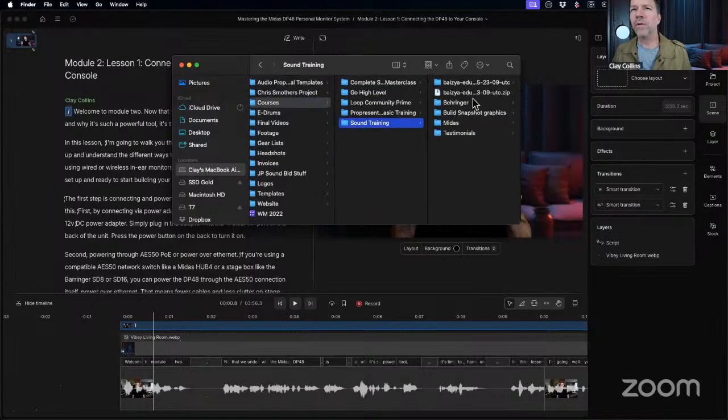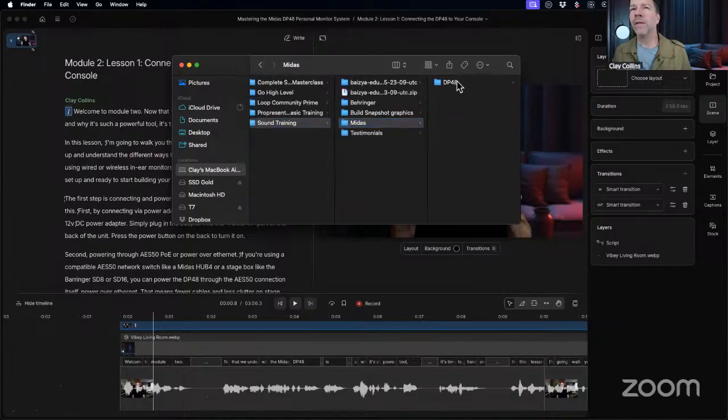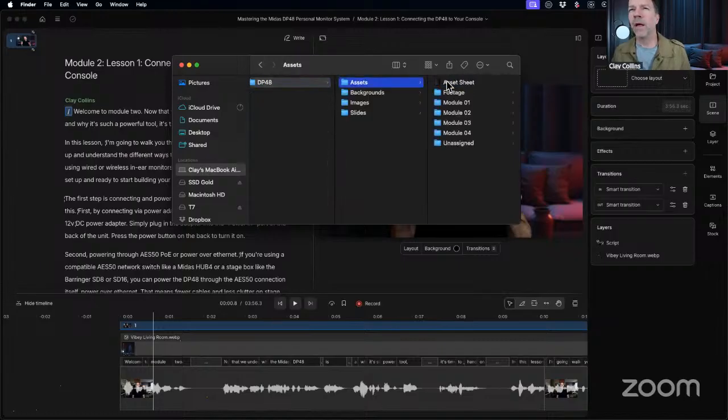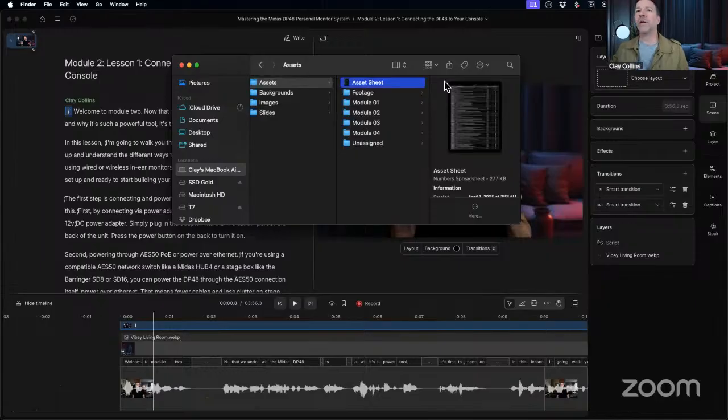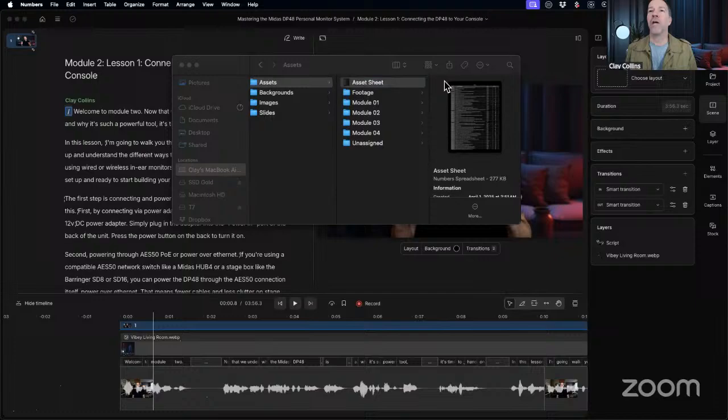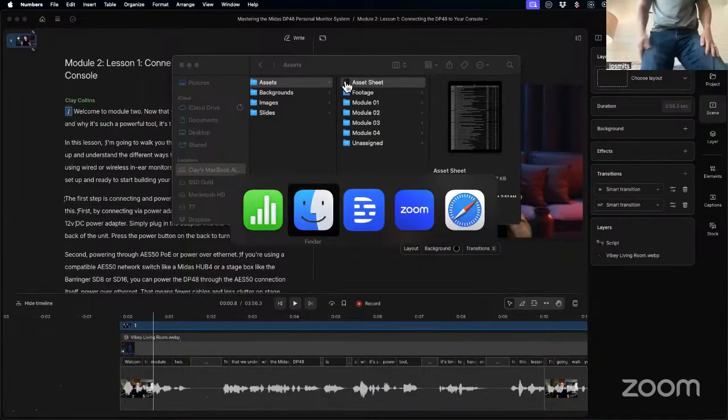Courses, sound training, Midas, DP48. Okay, I'm going to bring up my asset sheet. So as I go through my ChatGPT script, it'll give asset suggestions. And so I created this asset sheet, which when you get to this point, again, this is all food for thought.